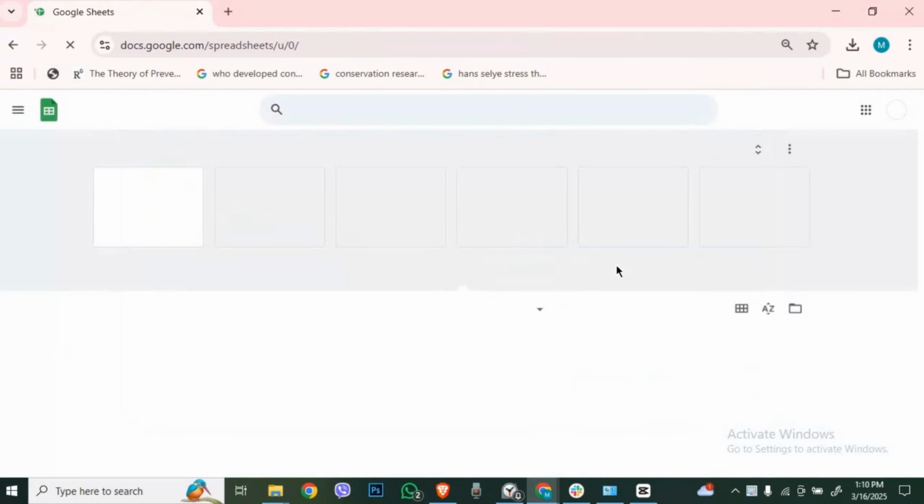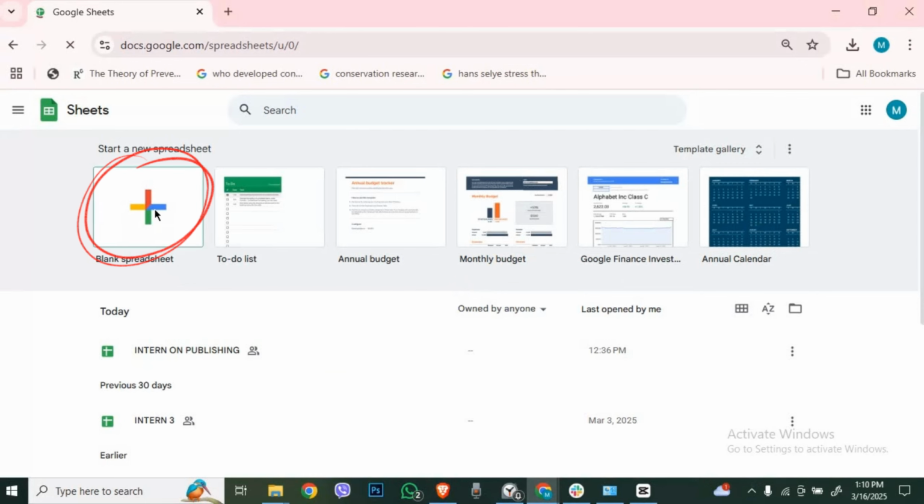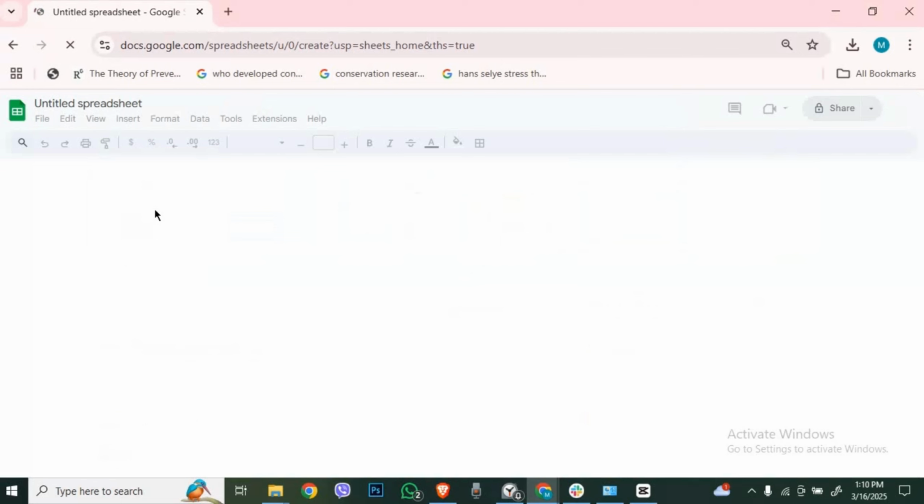Once logged in, you can either open an existing sheet or click the blank template to start a new one, and that's it. Now you're all set to work on Google Sheet.